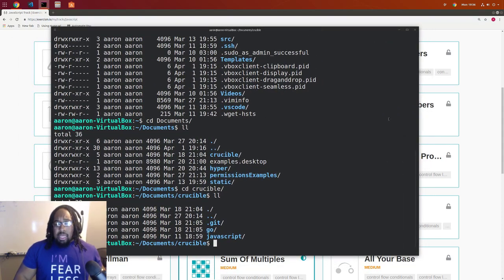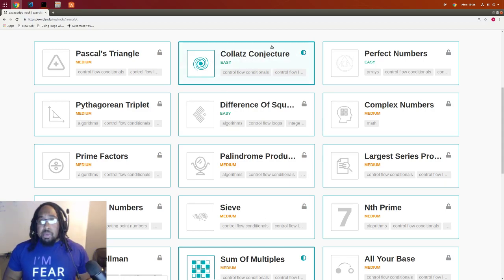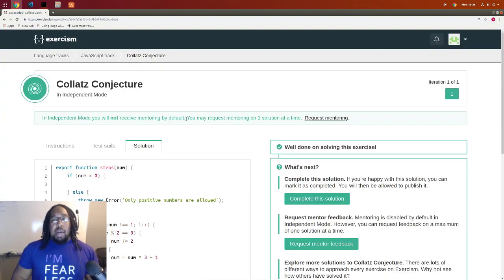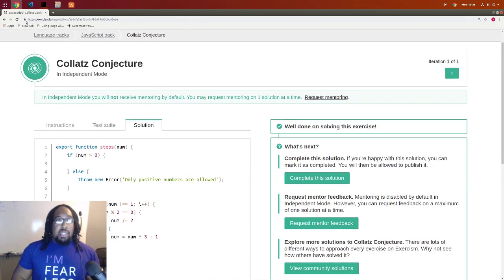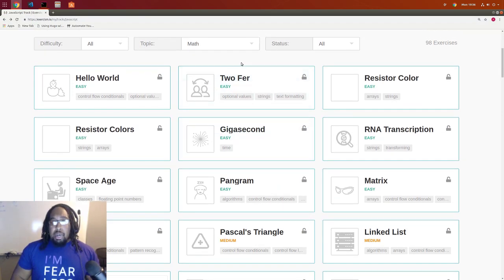I'm gonna grab this easy one, this collapse conjecture first. Like I said, we're gonna do this one first, and then sum of multiples second. So let's hop into here, and I actually already have an answer up here because I tried this out a little earlier. I was going through them. Let me go back to math. I don't want you to see the math one.